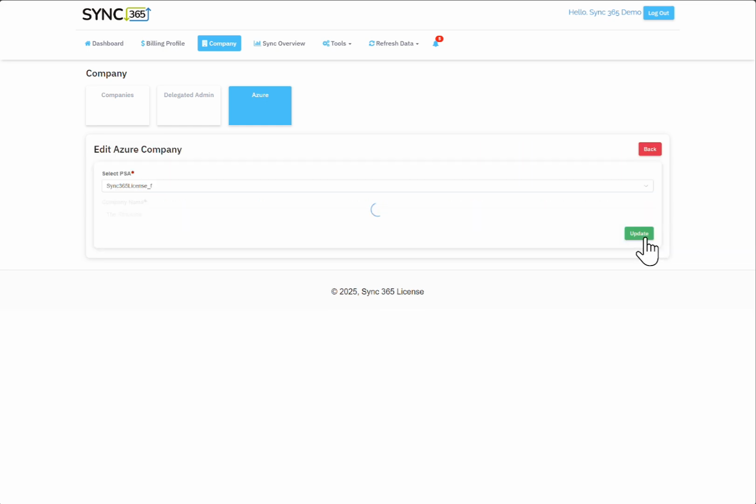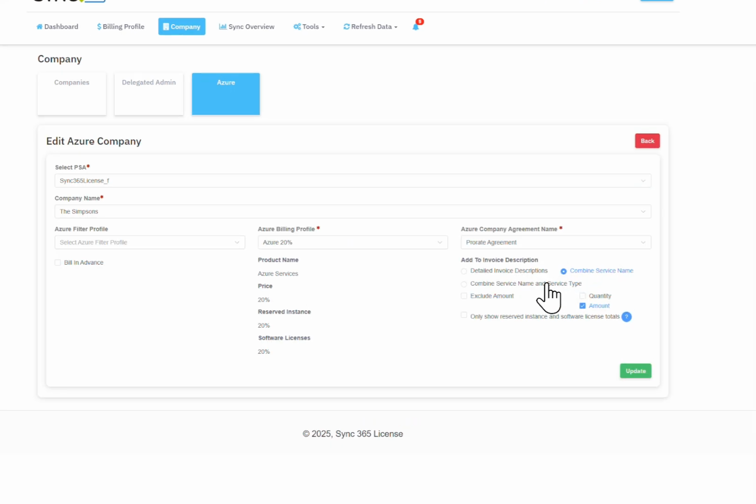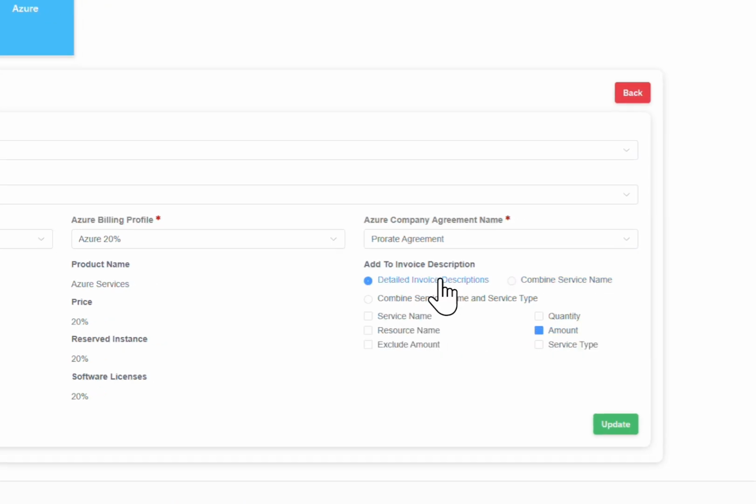I'll show you in the settings here, we've got a range of different options for our invoice descriptions. We can go down to a very detailed invoice description and show lots of information on it. Or we can combine and just show the service names, which is our recommended view because it makes it nice and tidy and easy for a customer to understand. Or we can break that one step further and go a combined service name and service type.